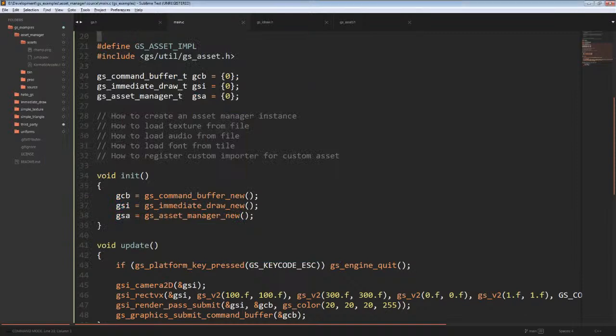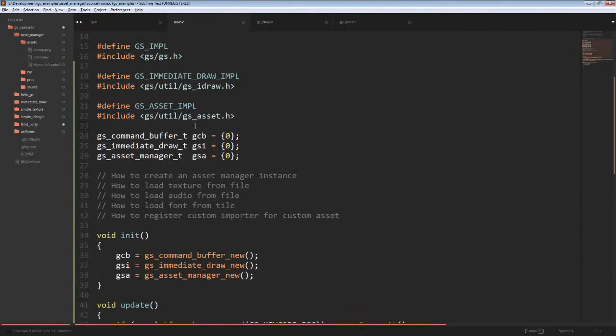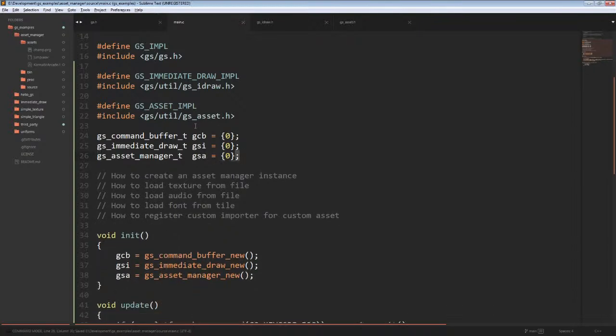Okay, so let's load some stuff. There's a couple ways we could do this. What I do in the back end is it's just a slot array for assets, and I don't hold any hash table to reference any of this kind of stuff. So you have to hold on to the handles yourself.